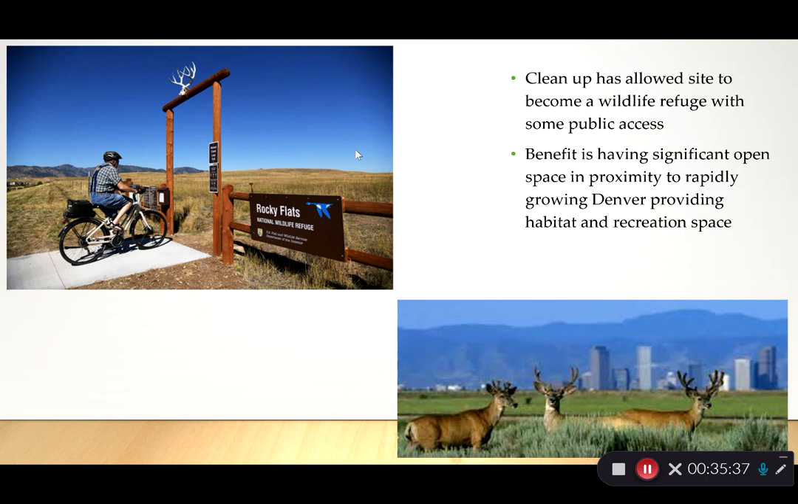So the effort and the money spent on cleaning up the site has made it so that it's become a wildlife refuge, and there is public access to it. So again, what you have is this enormous open space in proximity to a very rapidly growing city. You have wildlife habitat, ecosystem services, and green space that people can access close to a major city. And so you get the environmental benefits of green space and habitat and ecosystem services.